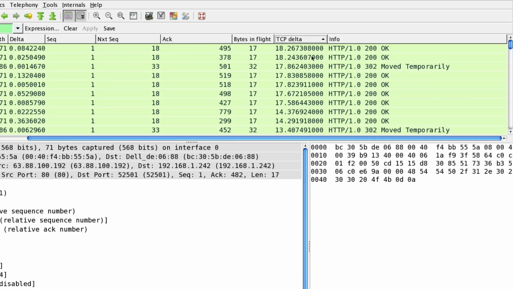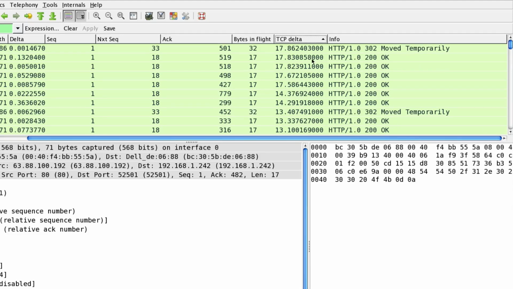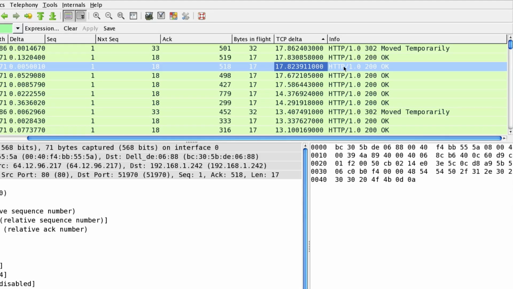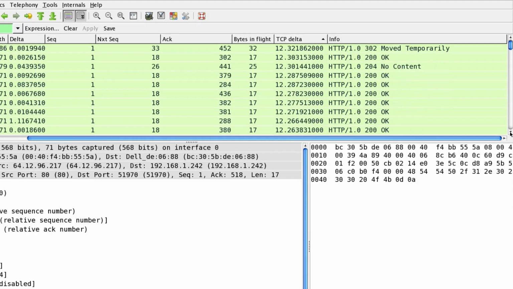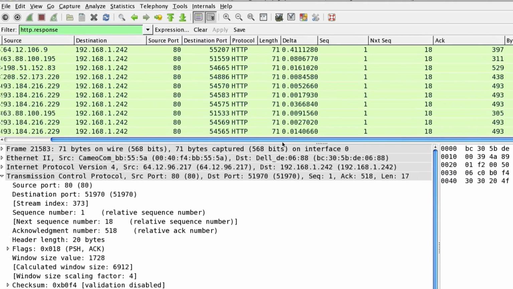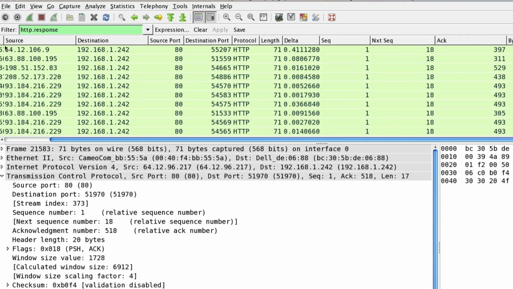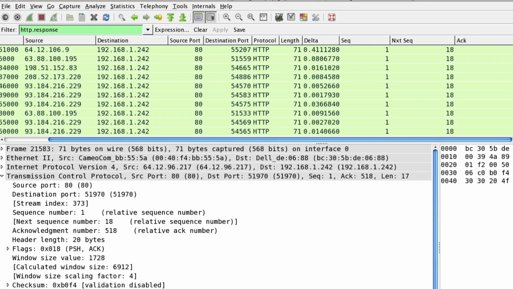Oh, goodness gracious. Look at all these. 18, 17, 14, 13, all these seconds. This is how long it took for the response to come back. That's really bad. All these double-digit responses. Terrible. And these are across all kinds of different source IPs. So it's not like one server that's slow. There's something going on.